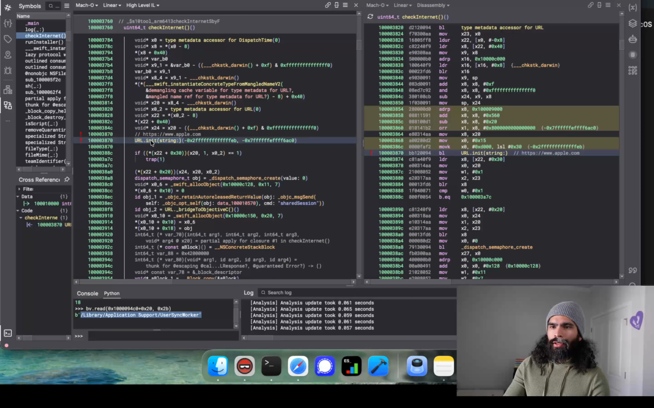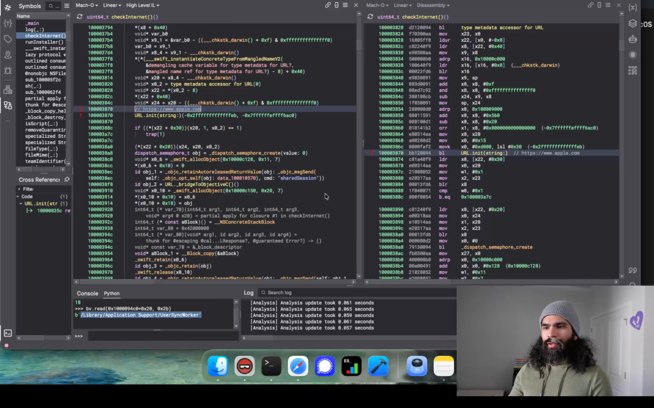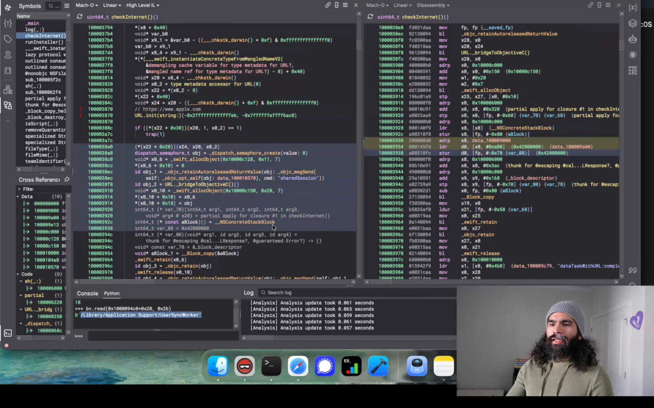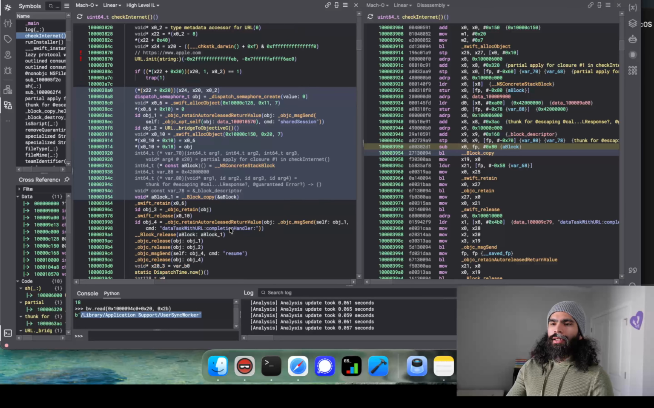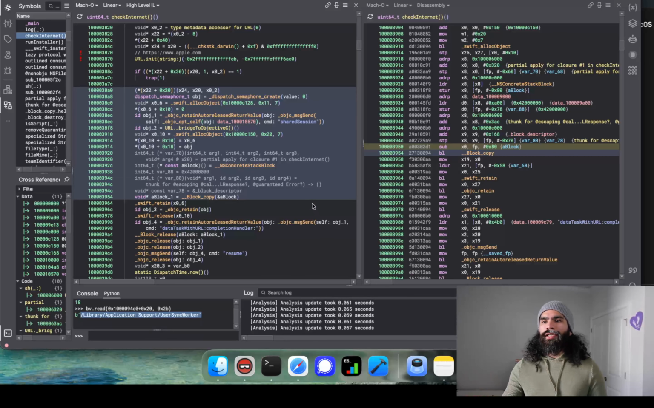Okay, so url.init, we're passing in a string. So this is going to initialize a Swift URL. And this string ends up being http, www.apple.com. And they actually end up basically creating this net session to talk to apple.com and determine if it's actually connected to the internet. And the way they do that is inside of a block, right? So this is a bunch of code here that's related to a block, and you pass a block as a completion handler for any kind of network connection.